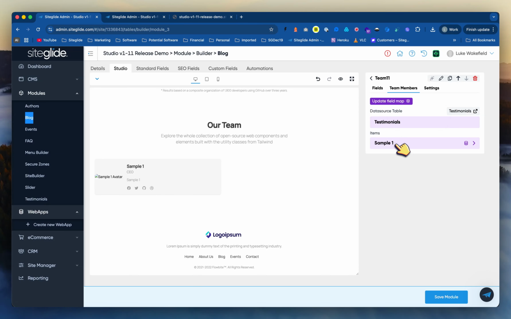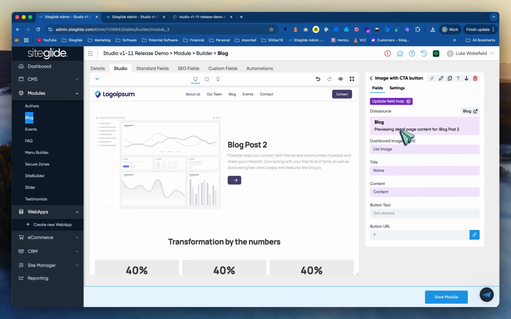Again, if you clicked here, you would be able to see the data source is the blog and a link off to take you to the blog itself.